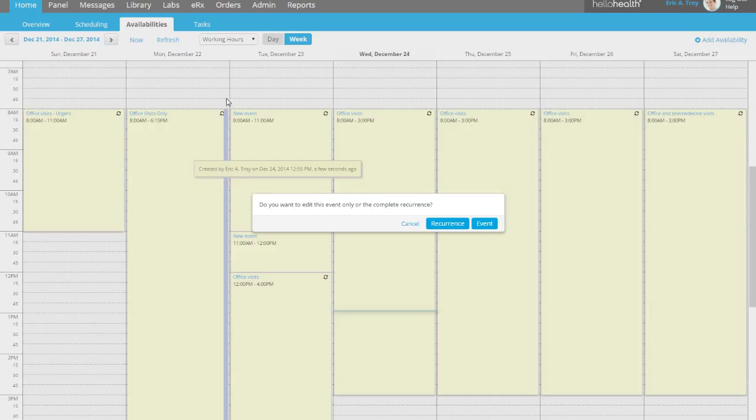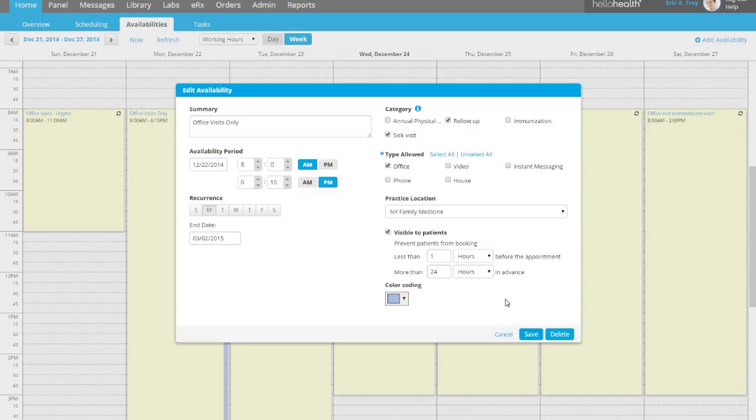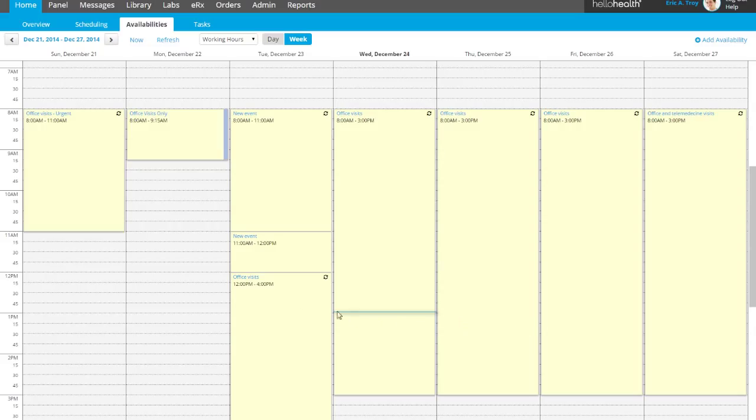If you wish to edit the availability created, simply double-click on the time, and it will ask you if you'd like to edit the event only or the complete recurrence. If you'd like to edit the entire recurrence, which is every day that has been created for that particular availability, click Recurrence. If you'd like to edit the time for that particular date only, click on Events. From here, you can edit the availability time to fit your needs. Click Save or Delete if you wish to no longer have this availability or recurrence on your schedule.